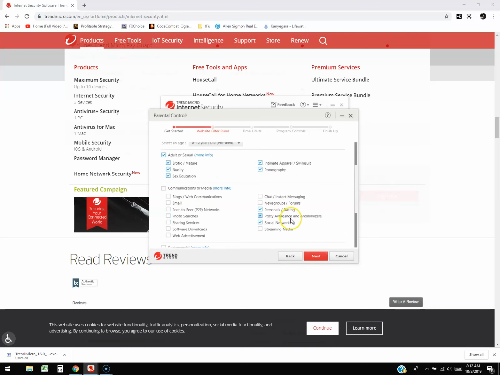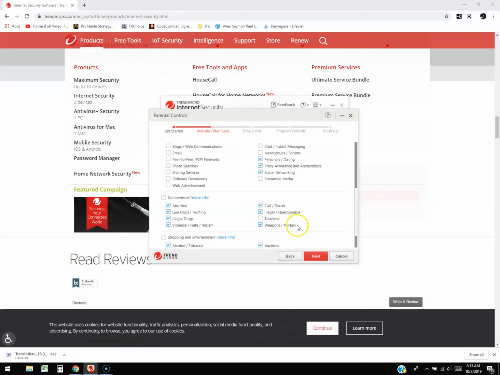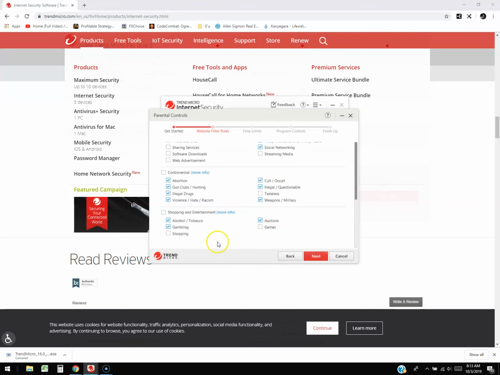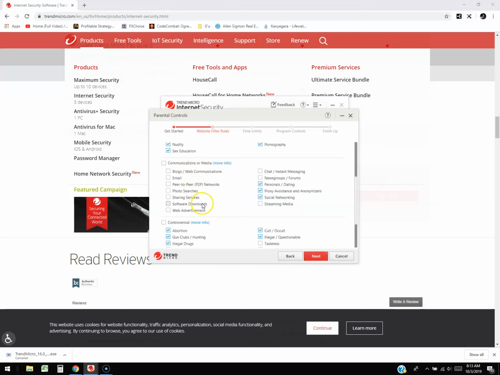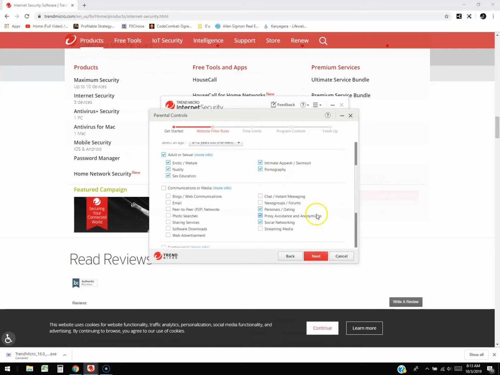For 8 to 12 years, the only thing blocked is adult and sexual stuff. And you can customize this, guys. It doesn't have to be this way. But it blocks personal data, social networking, cult and stuff like that, gun, club, gambling, alcohol, auctions. All they can do is games, shopping, tasteless, streaming media, web advertisement, photo search. Photo searches, though, I mean, they can end up getting pornography that way if they want.